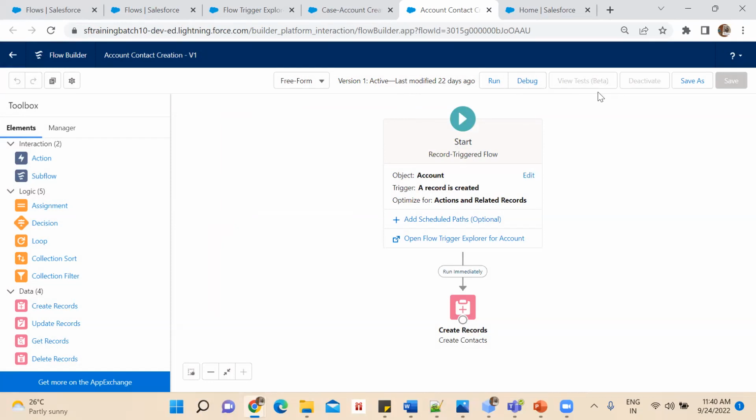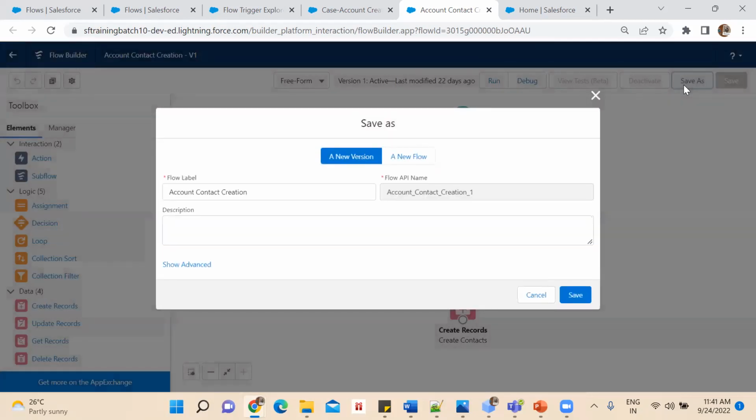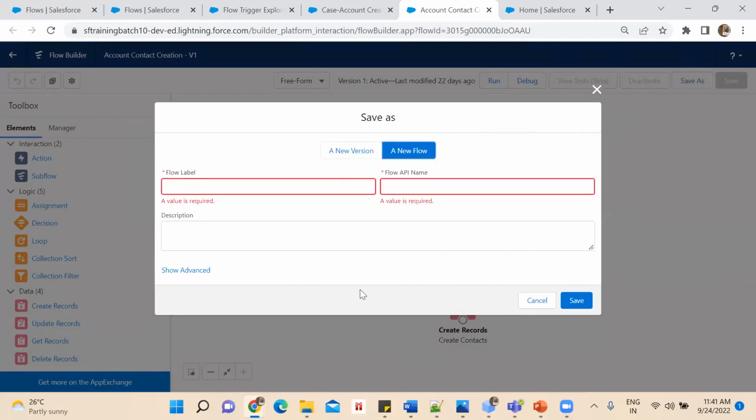View test is similar to the test classes that you write in your Apex classes. It's still in a beta version, so I won't be covering that. If you have already activated any flow and you want to deactivate it, you can do it using the deactivate button. Save as is very much similar to the process builder option that we used to have when we were saving. When you click on save as, you can save it as a new version or as a new flow, so the entire flow will get copied and you can give it a different name. So that's the option of save as.